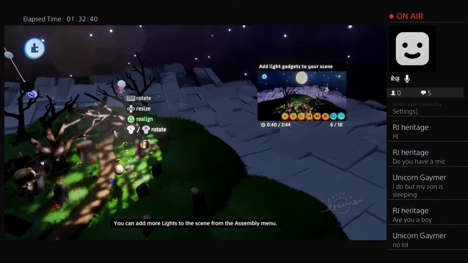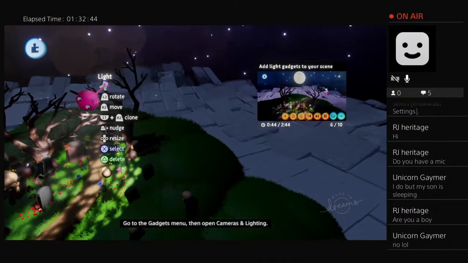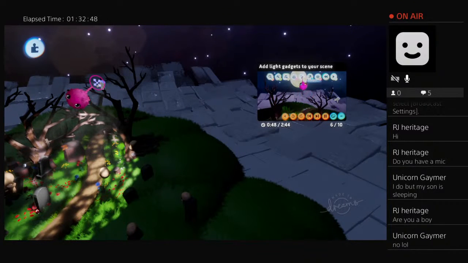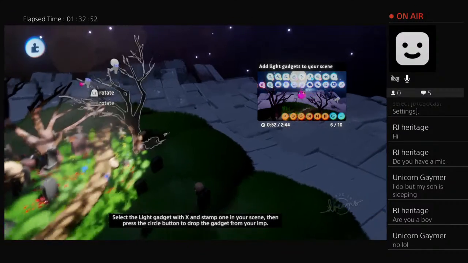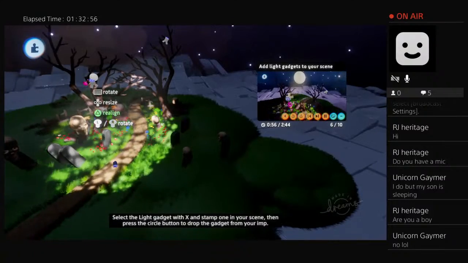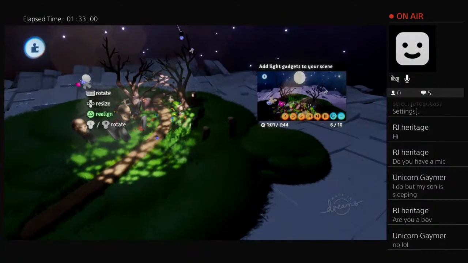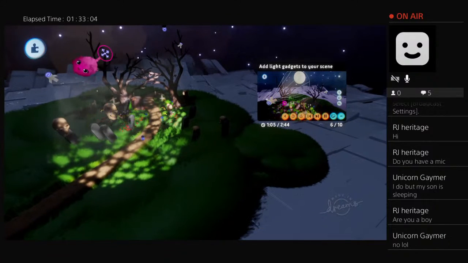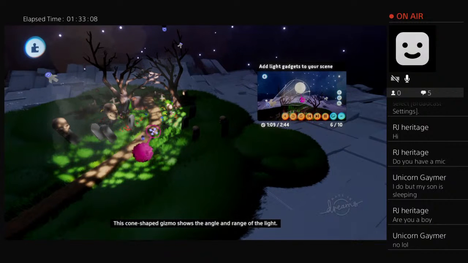You can add more lights to the scene from the assembly menu. Go to the Gadgets menu, then open Cameras and Lighting. Select the Light gadget with X and stamp one in your scene, then press Circle to drop the gadget from your IMP. If you select the light with X, you'll reveal its gizmo. This cone-shaped gizmo shows the angle and range of the light.